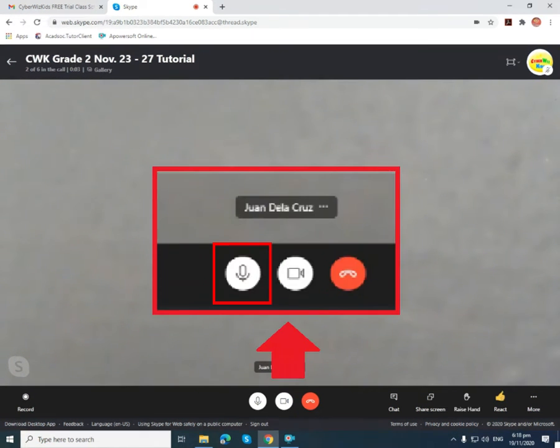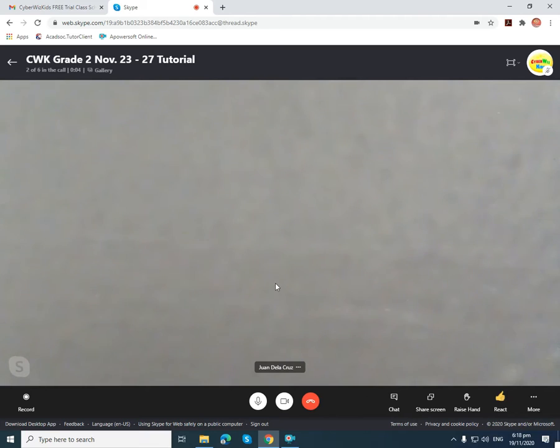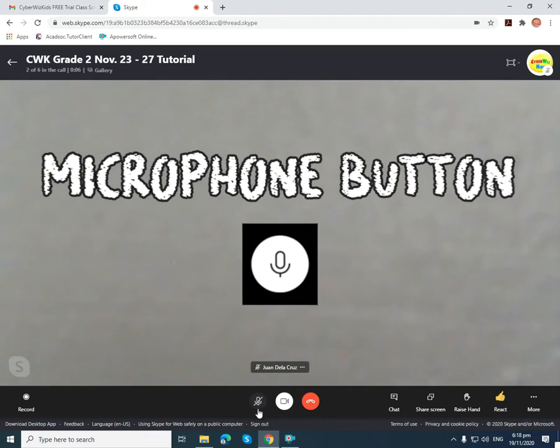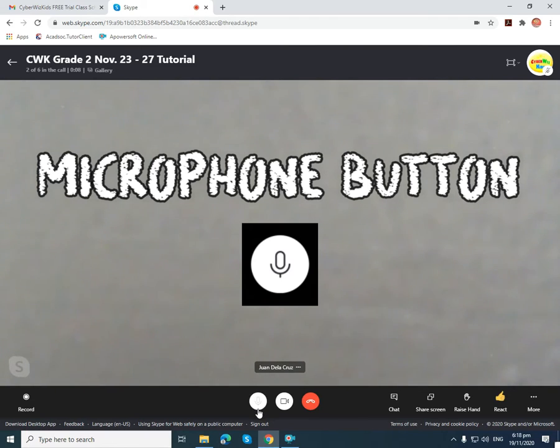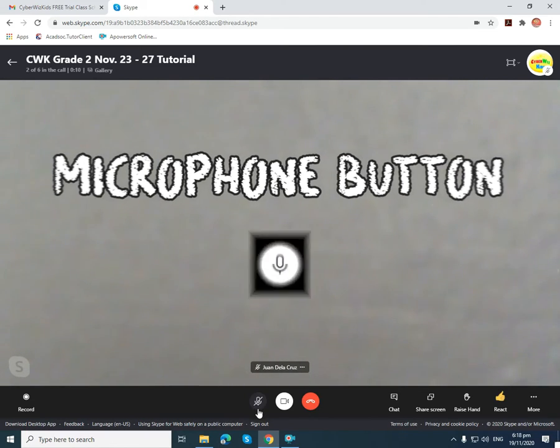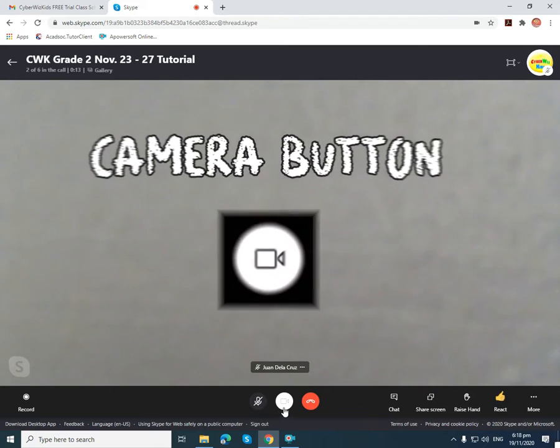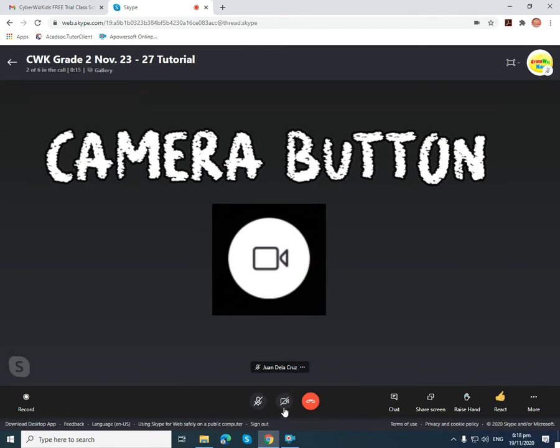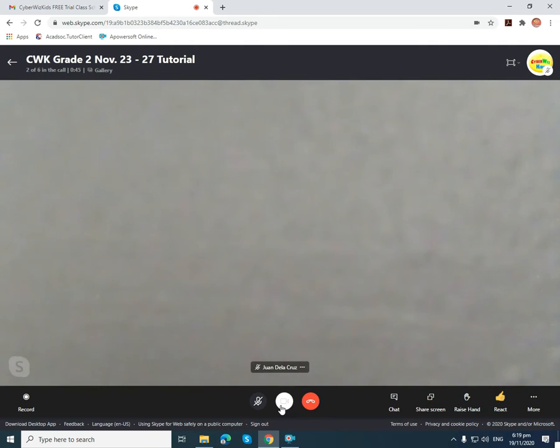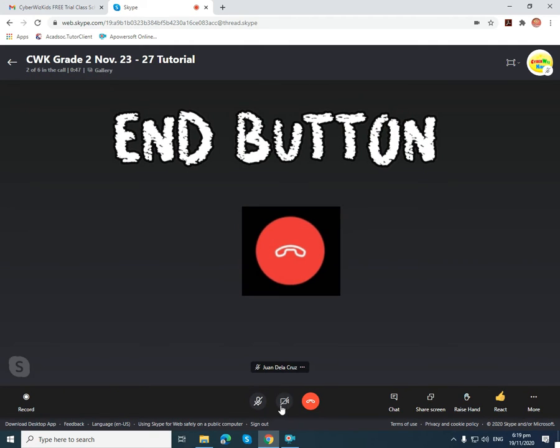Here you can see 3 buttons on the lower middle part of the screen. The first button is the microphone button. This is the button that you will click if you want to mute or unmute your microphone. The second button is the camera button. This is the button that you will click if you want to close or open your camera. The third button is the end button. This is the button that you will click if you want to leave the meeting call.